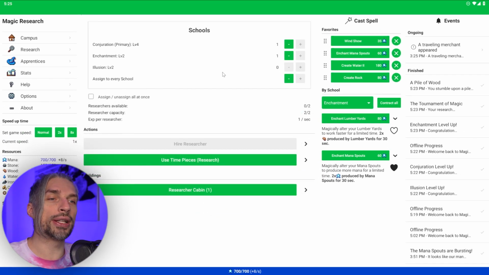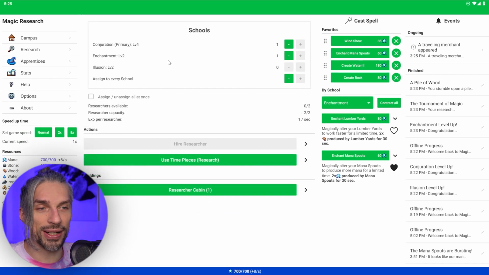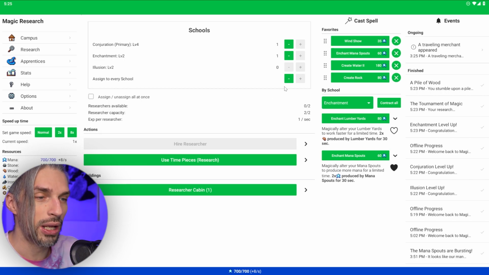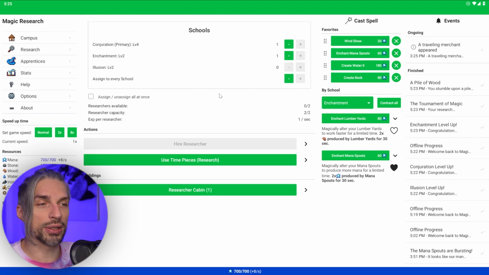We got the research going that's increasing our spell schools, and that unlocks new spells for us, stronger spells for example, so it's being done by default in the background.